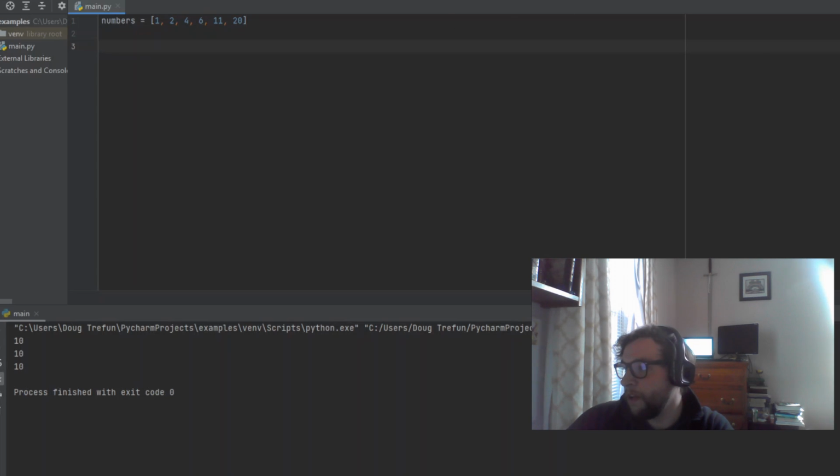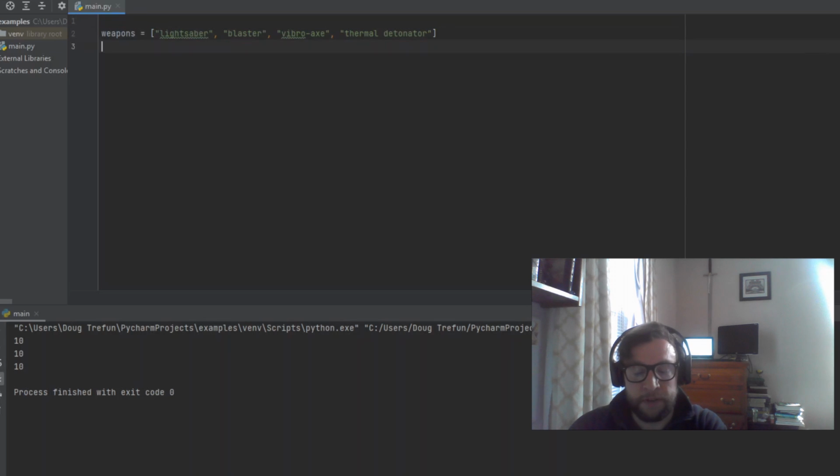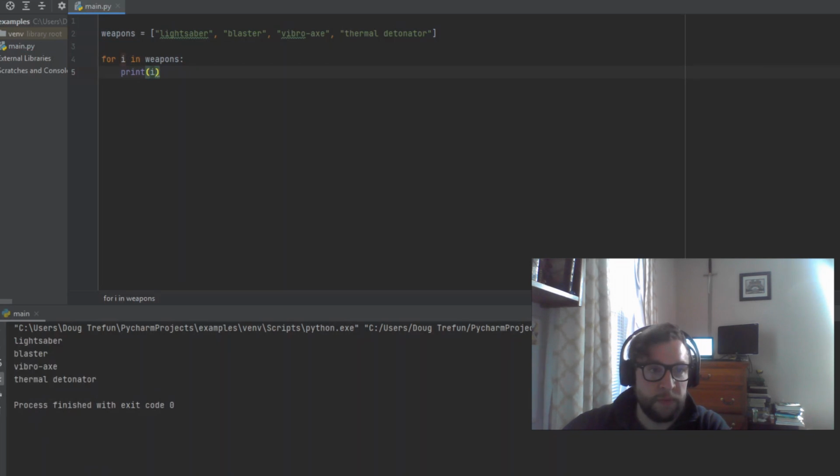So yeah, you can do all kinds of fun stuff with lists. So we have our list of weapons. Let's go for i in weapons, print i. There we go. Nothing crazy. But like I said, hey, we can do stuff to it. Make it uppercase. Those weapons are now uppercase, a little bit more threatening, wouldn't you say?